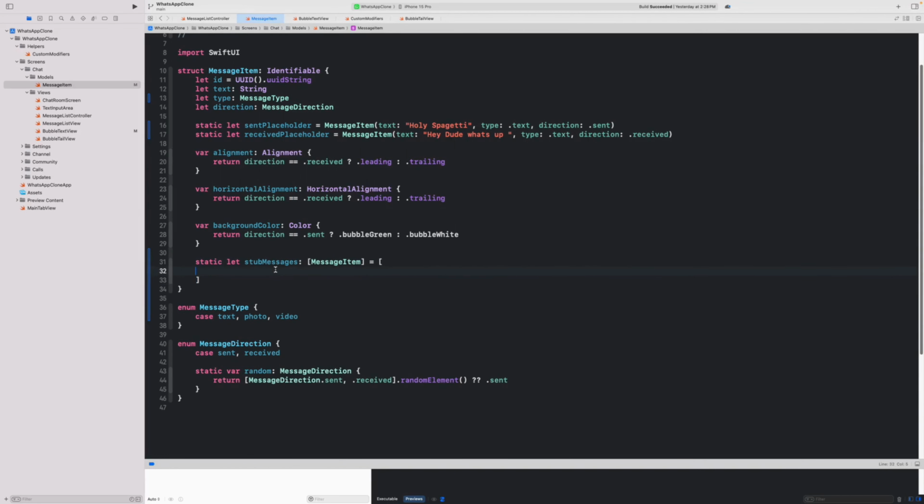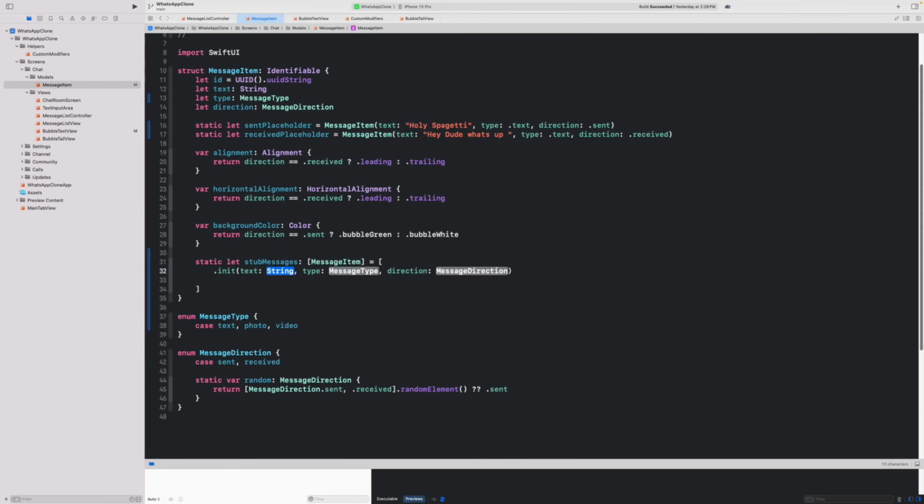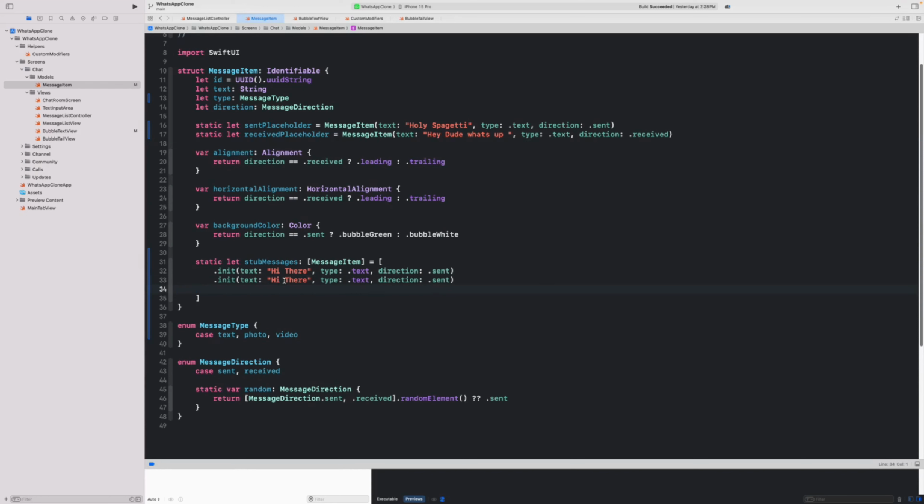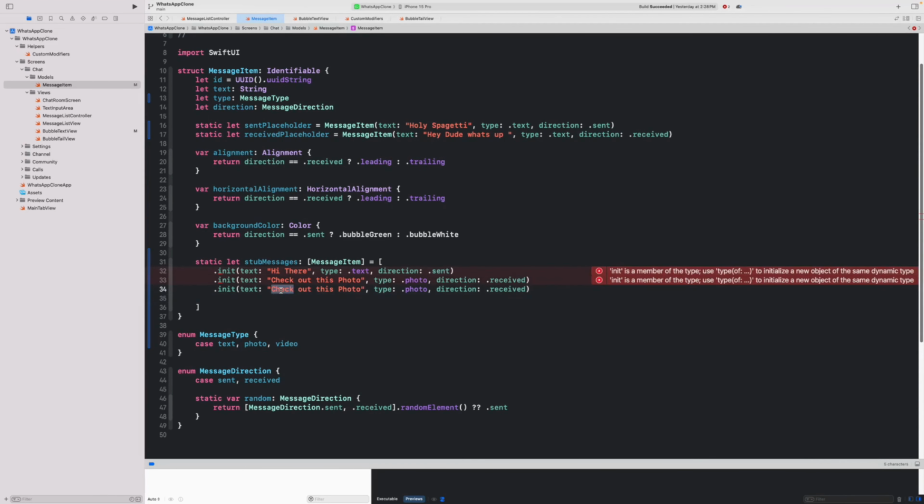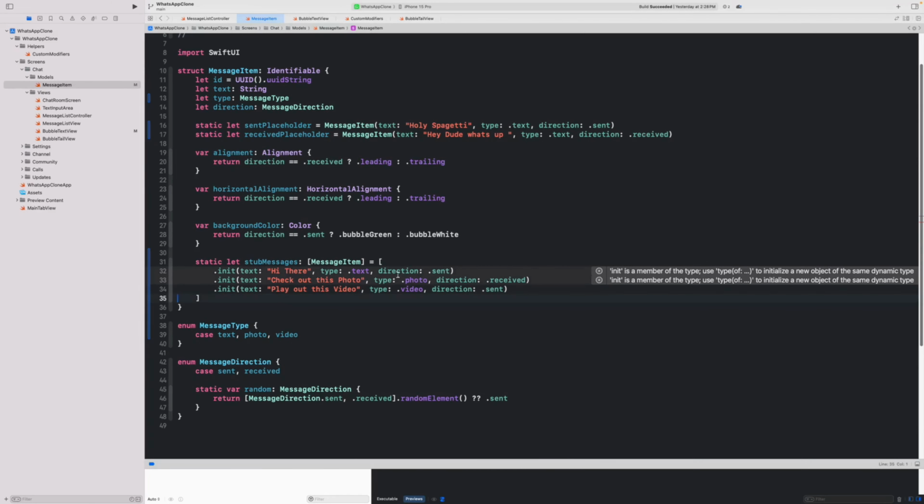Okay, so the first thing, let's create, I don't know, text, "Hi there", type, let's make it text. Direction is, let's make it sent from us. Let's create another one. We're going to copy and paste it. Let's say, "Check out this photo", and the type is going to be photo. And let's say that was received. Let's copy that again, paste it. Let's say, "Play this video". The type is going to be video. And let's say that's sent from us again. Okay, that seems pretty good to me.